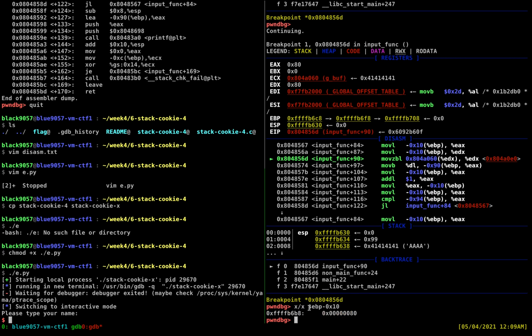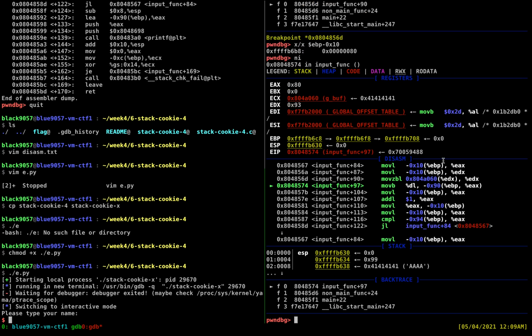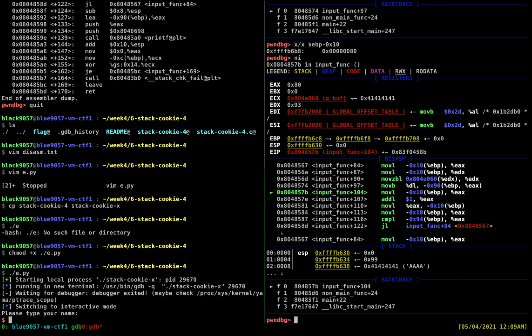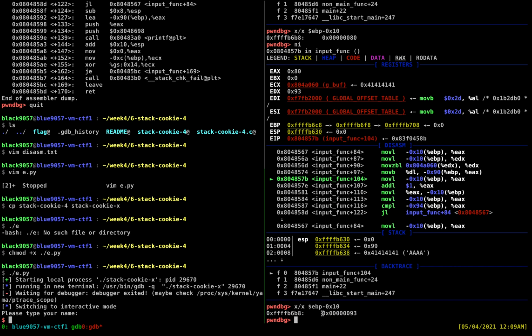what's the value at EBP minus 0x10. So it points to the 80. But the value we will store here will be exactly at EBP minus 0x10. So on the next instruction, we fetch the value 93 into EDX, and then we will put 93 into the local variable i. Right now the local variable i is 80, but after running this instruction, the local variable value has been changed to 93.